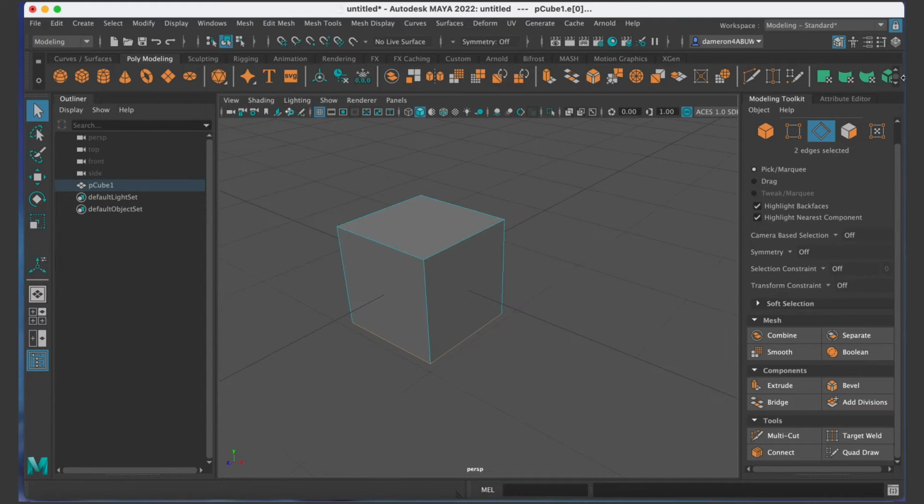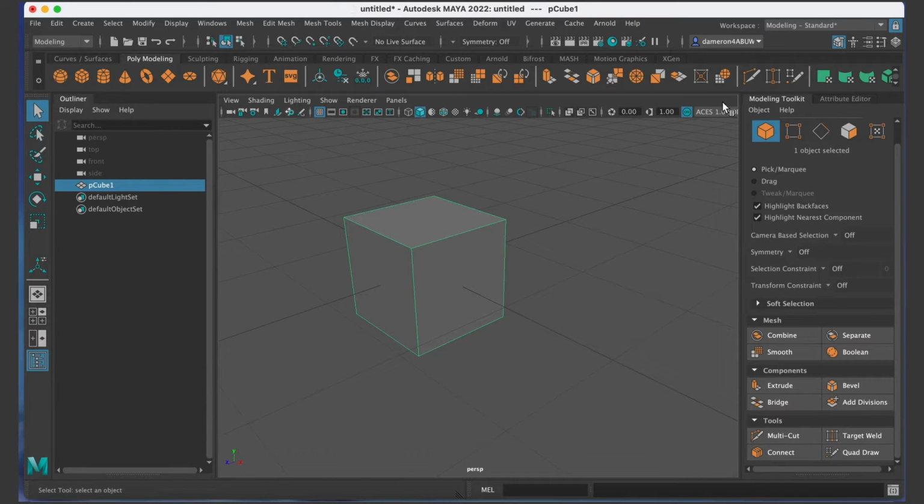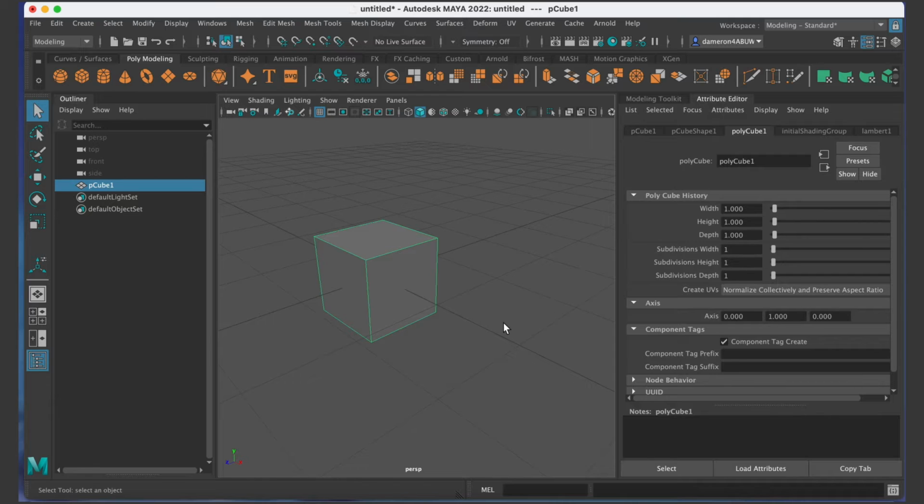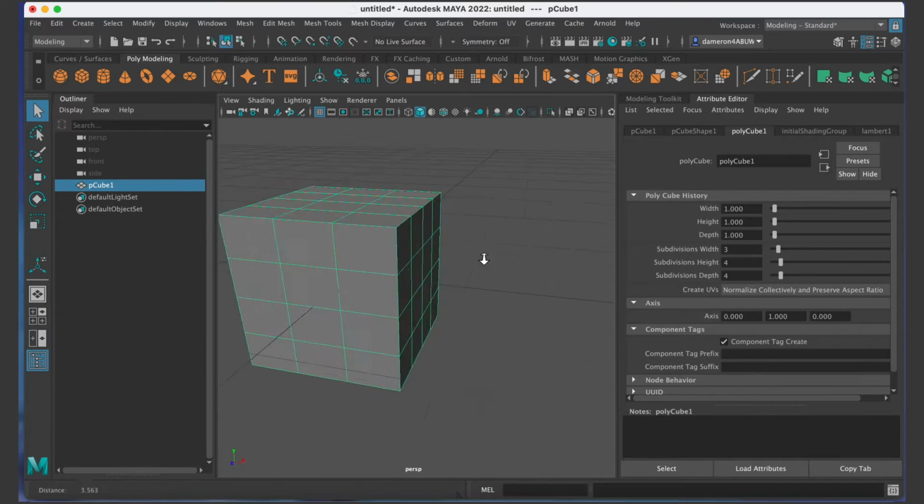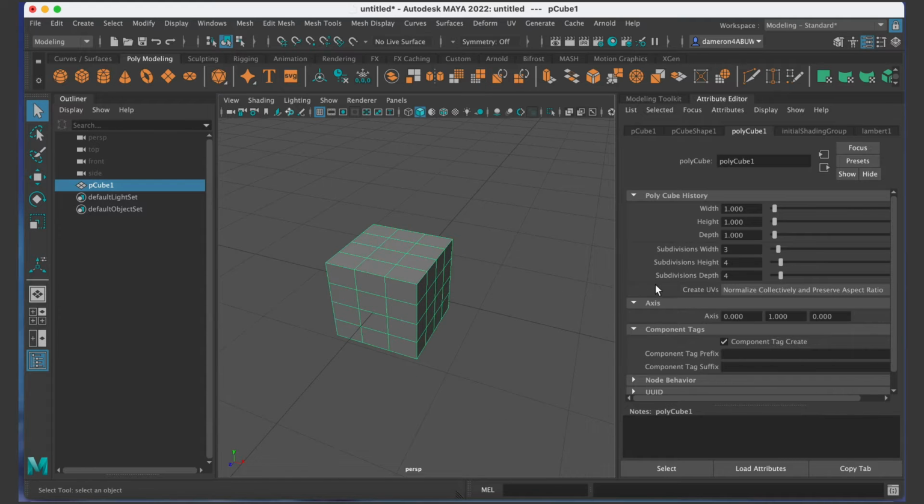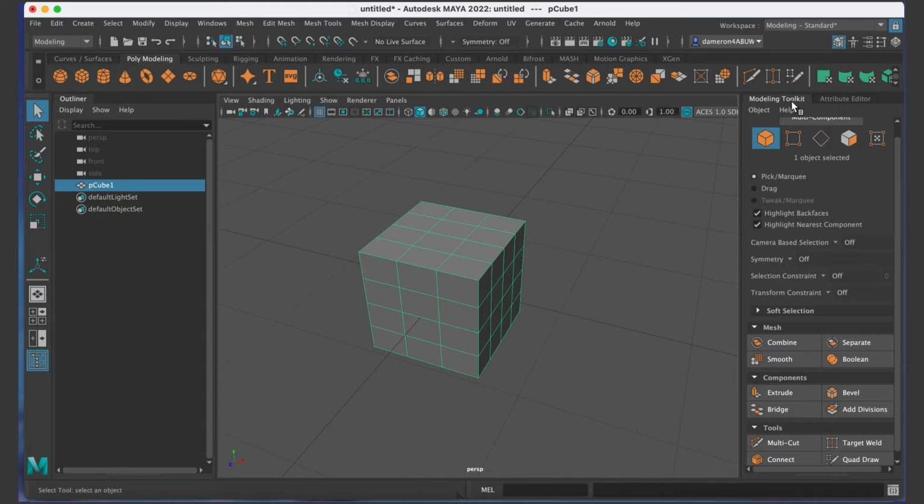So I'm going to quickly go into the attribute editor here and add some more subdivisions on this object. The attribute editor is here on the right. You can get there by pressing Control A. This is in the shortcuts lesson that's in the D2L. I'm just going to add a few more subdivisions here just for this demo. The reason I'm showing this is just a reminder of where the attribute editor is. And you can go back to the modeling toolkit just by clicking that tab right there.